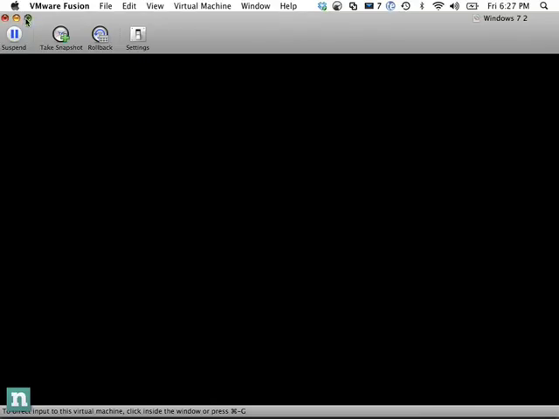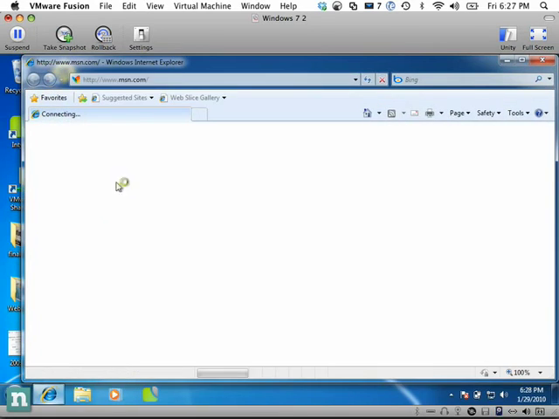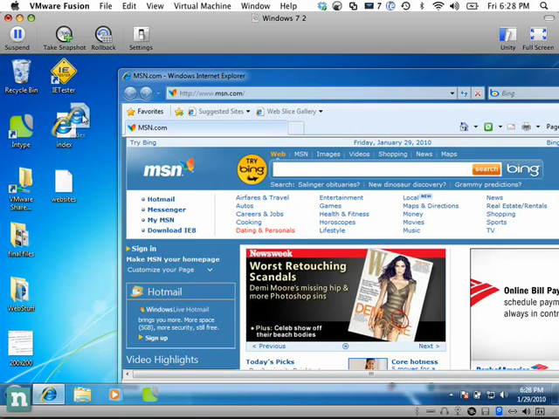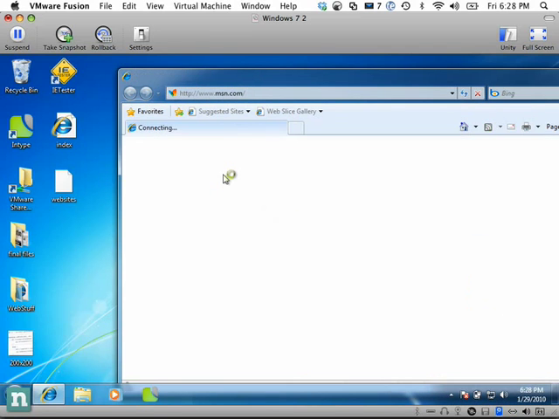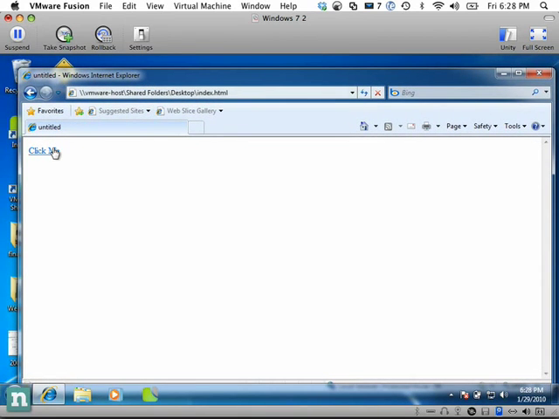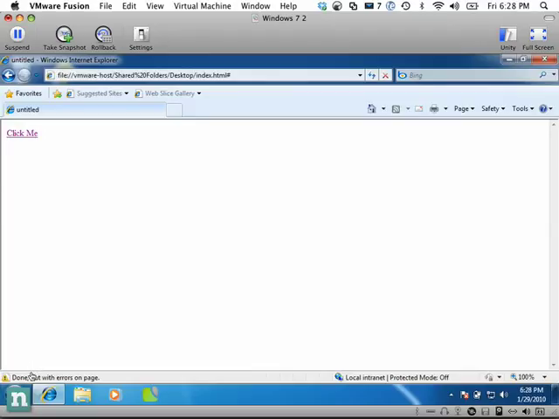So I'm going to open up a virtual computer here. And let's make that a little bit smaller. And let's open up Internet Explorer. And we have our index.html page right here. So I'm just going to go ahead and bring that in. And we have our click me element. So I'm going to click me. And if you look at the very bottom, you're going to see "Done, but with errors on the page."